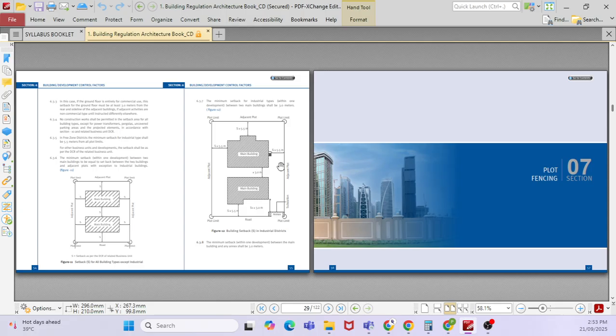Yes, please, because what I saw is that up to podium level there is no setback; only after that is the setback there. This particular question I will come back to with my supporting document, and I will share it with you.